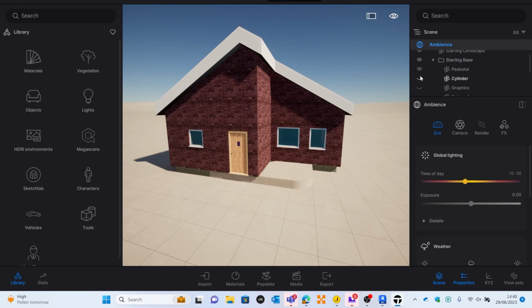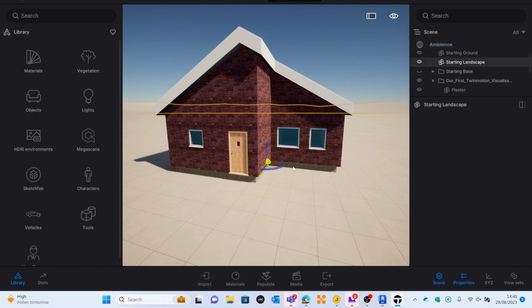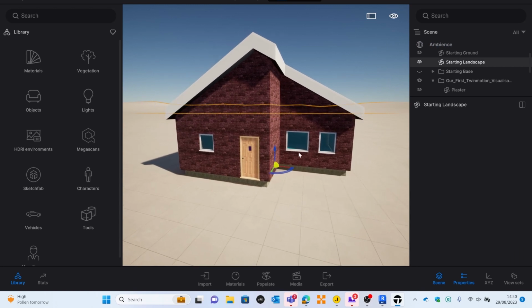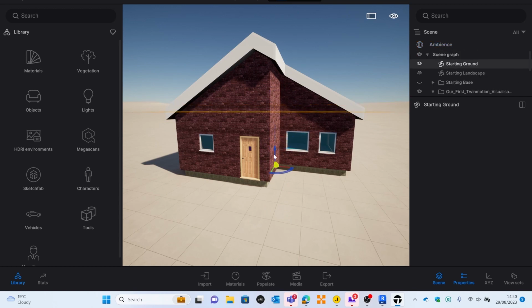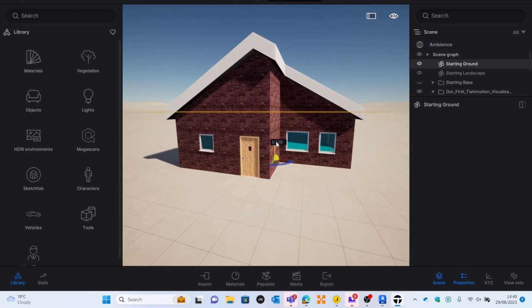Now you can see that I can turn any of those individual elements on and off just by hitting the little eyeball. I don't want that starting base, so I'm going to turn it off completely. But what I do want to do is make use of this landscape here. So I'm actually going to use this gizmo that we have in front of us. With this starting landscape selected, I can grab this move gizmo and basically move this thing around. You see at the background, that landscape's picking up. If we do the same with the starting ground, we can just move this ever so slightly.